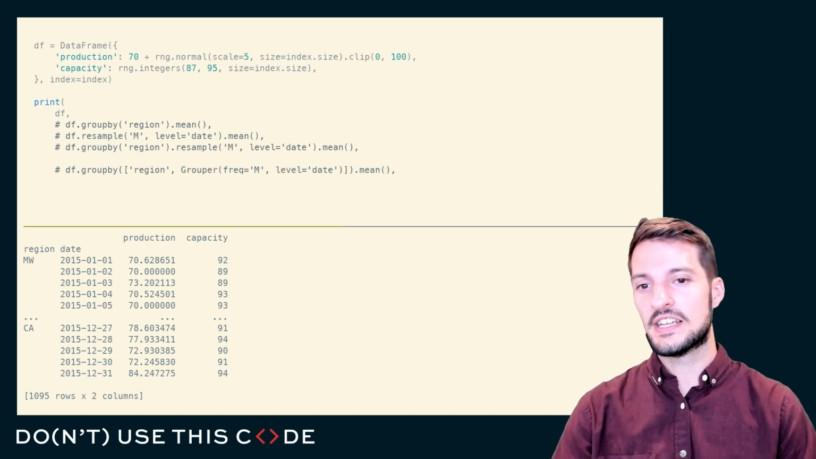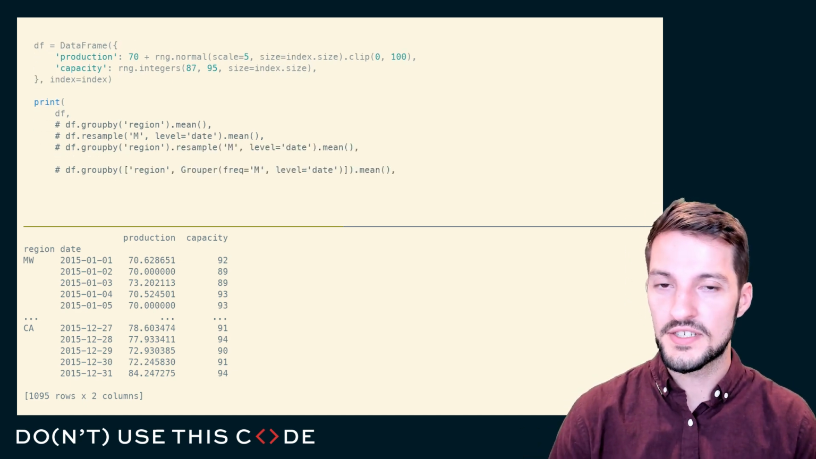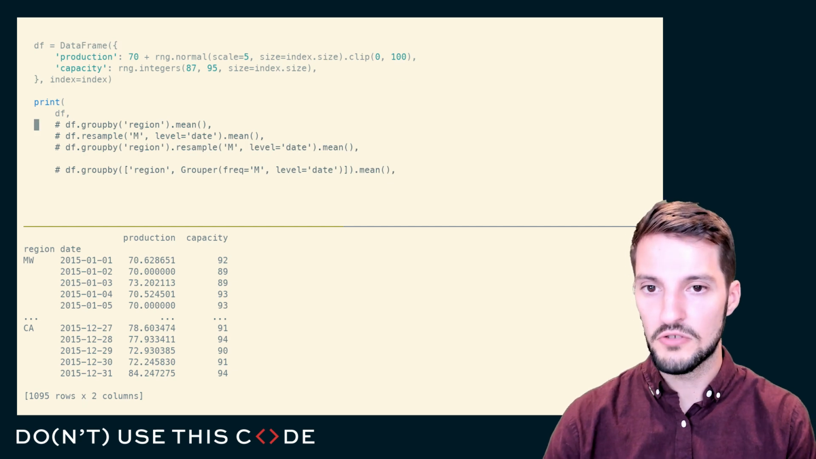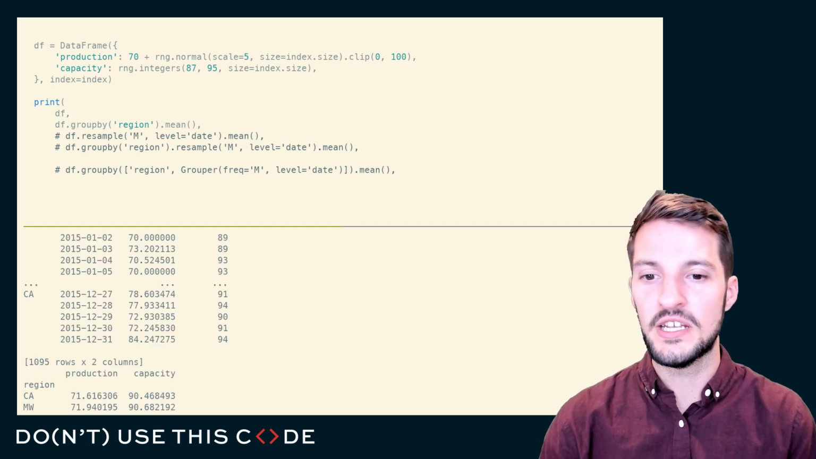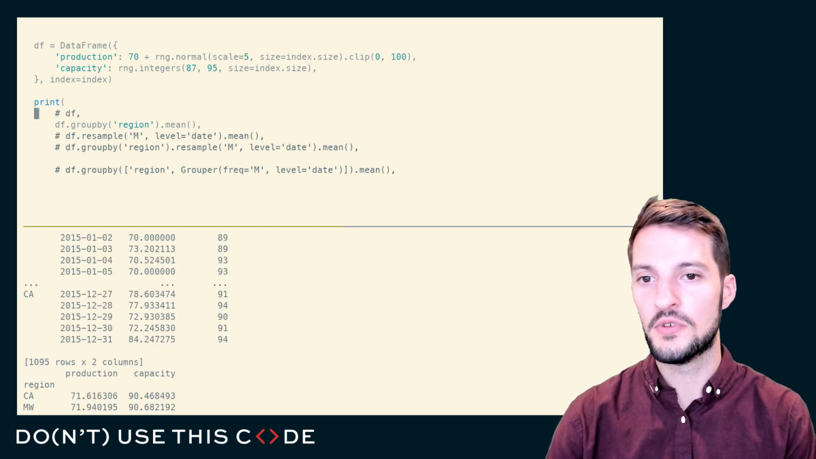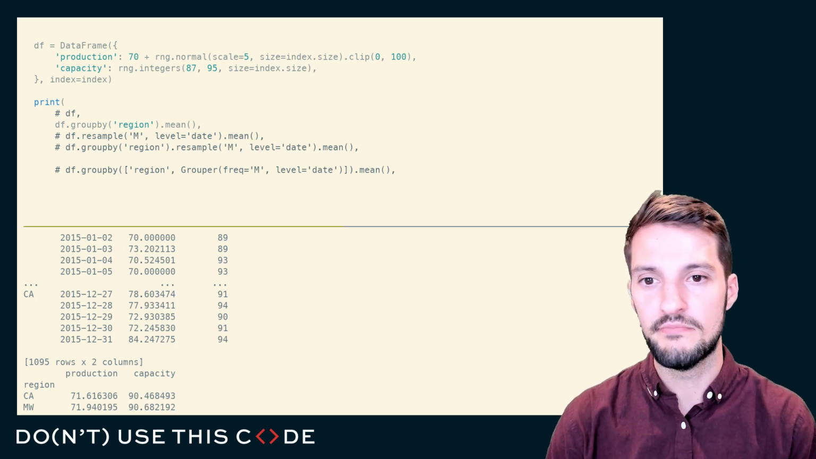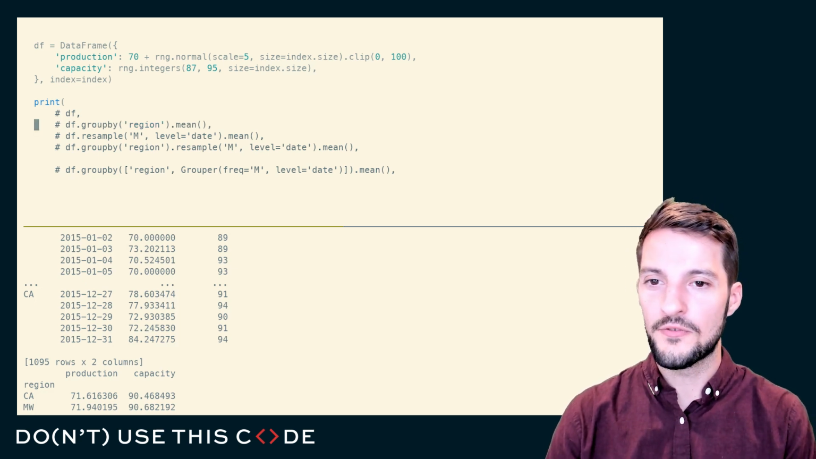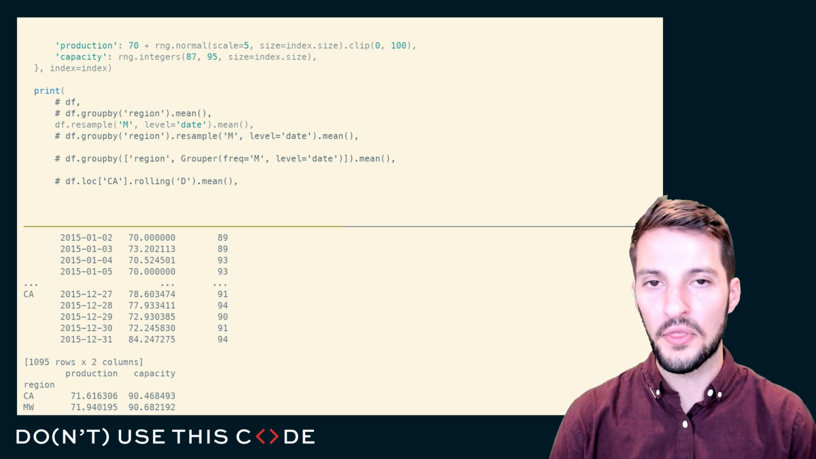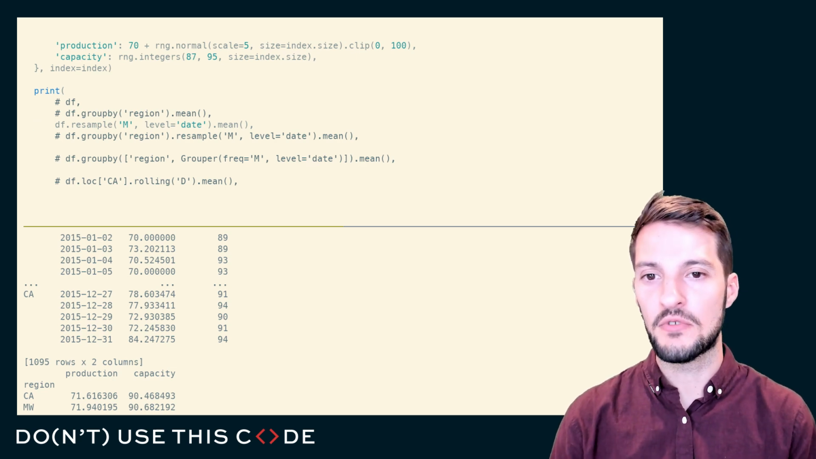And so when we look at this data, we might want to perform different summaries. We might want to simply group by the region and get the mean of both of our columns. That's very doable. We can do that just with a pandas group by. But what if we wanted to look at monthly averages? Well, we can do that again with resample.